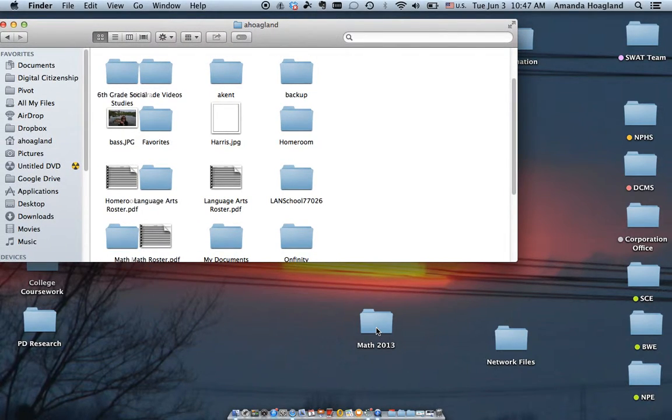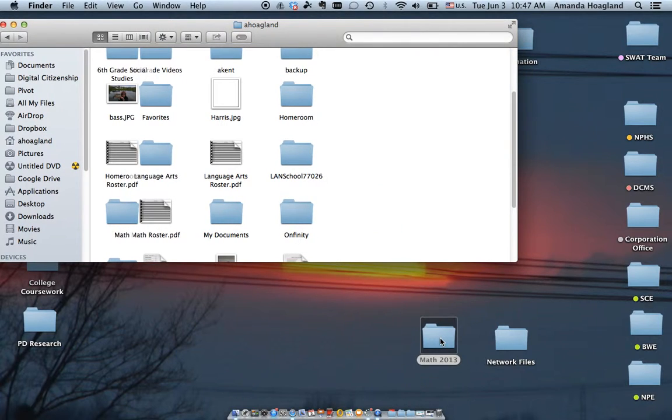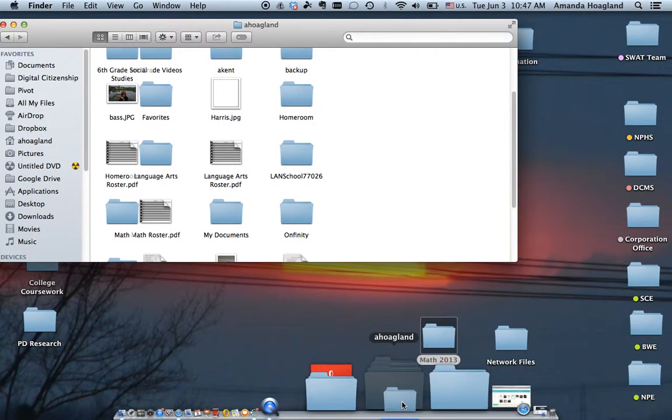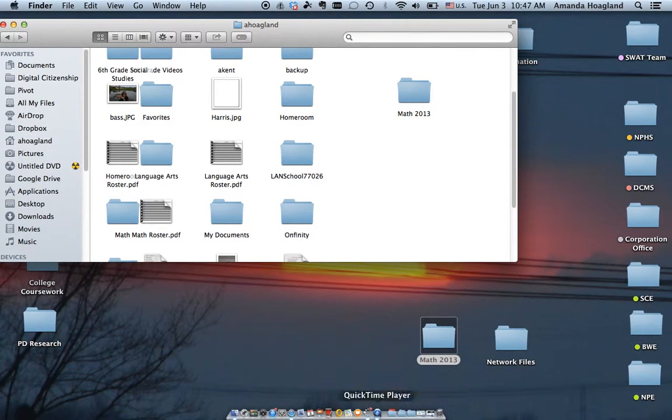So I'm going to take as an example my Math 2013 folder, and I'm going to add that folder to the network. I can add it here, and I know that my Math folder will be saved. Or again, I could drag it into my shortcut option that I've saved here. I'm going to drag it there, and as you can see, it did add that folder for me.